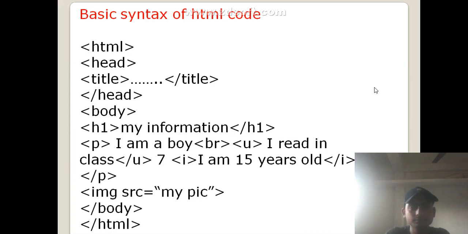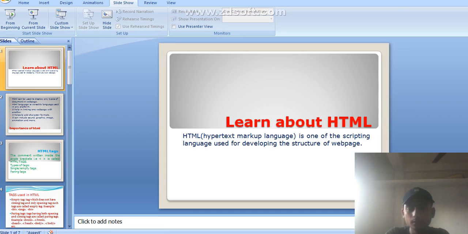Now we are going to do it practically. Now how to write HTML code on your computer. Now let's see.